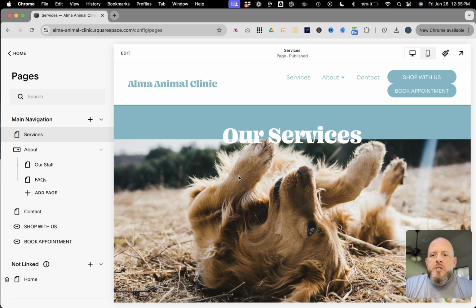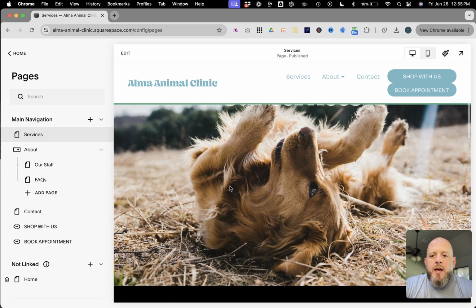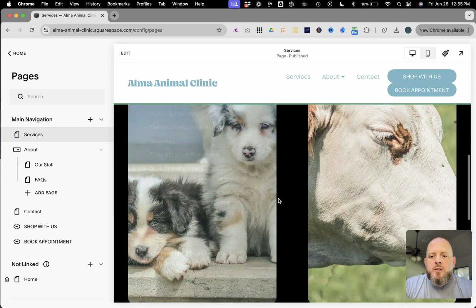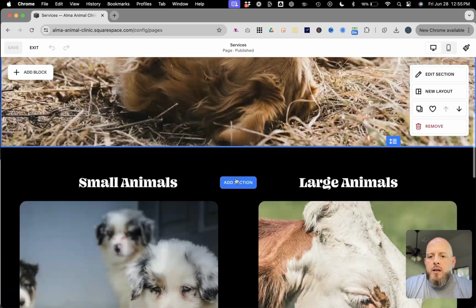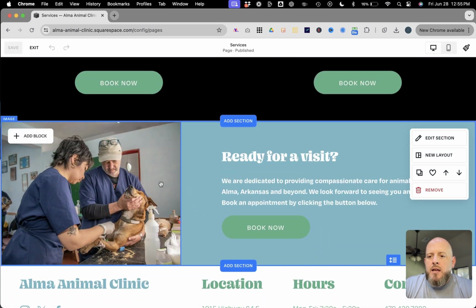So we're here on the services page of a website that I'm building for one of my current clients. And we're going to scroll down to a section that I've created that I'm going to use on multiple pages. So I'm going to go into edit mode and go down to that section. This will be dropped at the bottom of their services page, their about page, their FAQs page, and so on. This is what they want their clients to do when they come to their website. They're wanting their clients to book a visit, to book an appointment with them. So we're going to put that call to action in as many places as we possibly can.